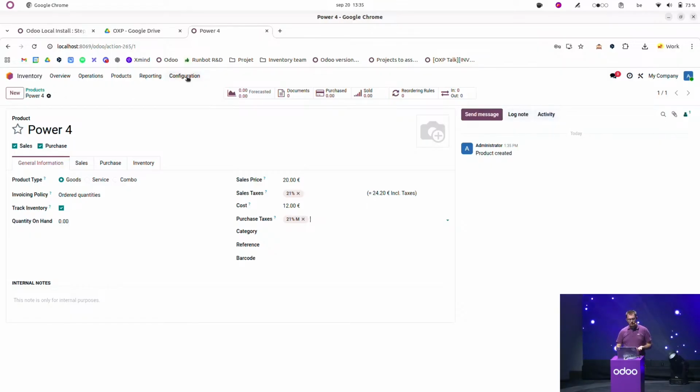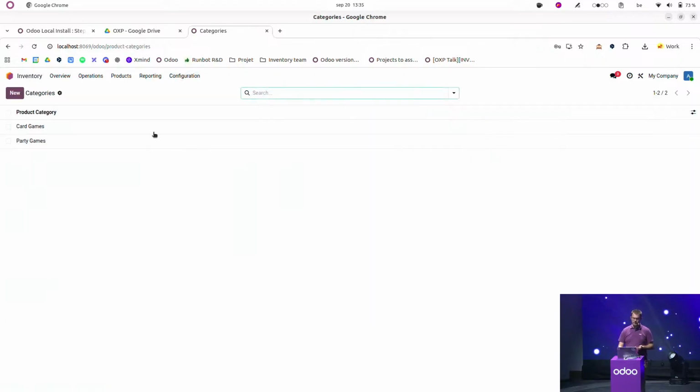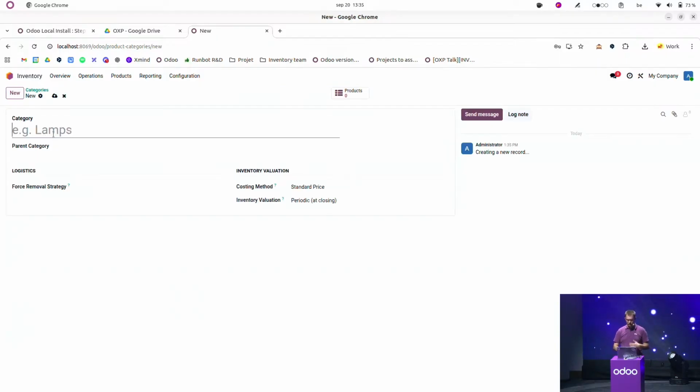To create a new category, I just go to Configuration and Product Categories. I already have my two product categories, and I will create a new one. Let's say Board Game.